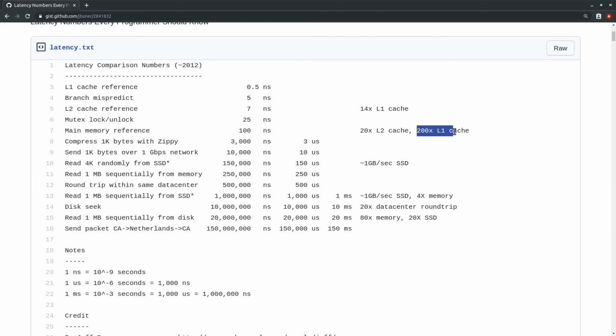You notice the time difference here. Accessing data from RAM is 200 times slower. Accessing data from an SSD is again around 15,000 times slower than the RAM. And then sending data across the internet is again around 1000 times more time consuming.